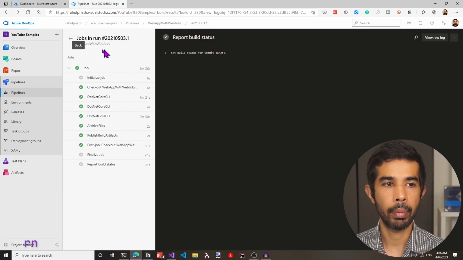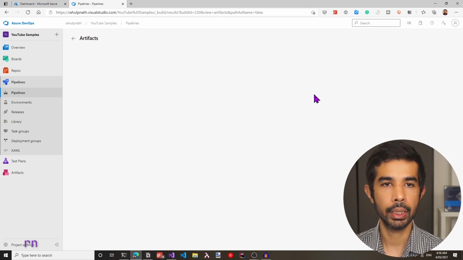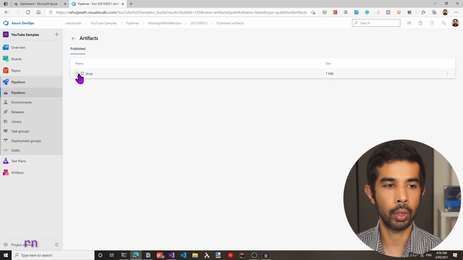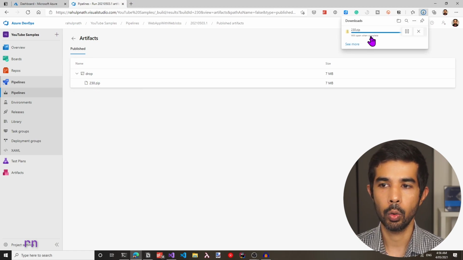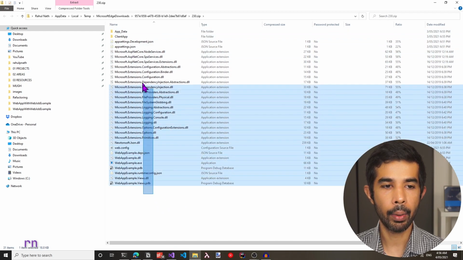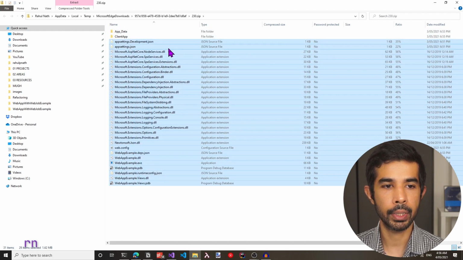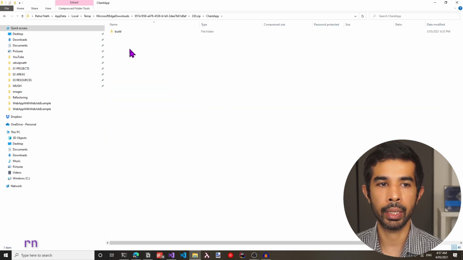Let's navigate back to the job summary and we can see one artifact that is published here. Let's click the one published and it shows up the default zip folder inside the drop folder. So let's download this to see how this file looks. So let's open this zip folder. As you can expect, we have the web app in the root folder with the app settings and the associated DLLs. We also have the client app, which is the React single page application.